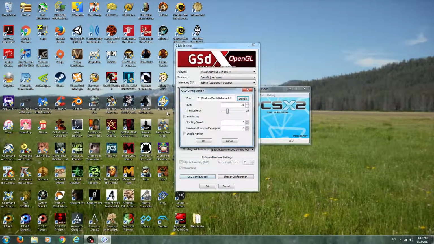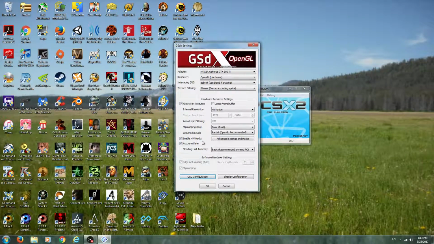On-screen display configuration, I have unchecked. I think it had enable log here. I unchecked that. It's a little bit distracting because when you enable it, when you save your game, it shows a little description that says saving game or something. I don't need it. So I disabled that. And I think that about covers it.